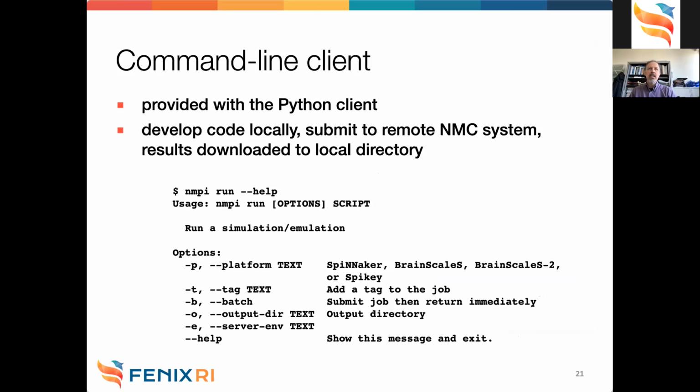Again, this is nice because it lets you develop your code locally on your machine and then submit your job on the command line, and then your local code will be uploaded to our central services to a temporary location. The code is run on the BrainScaleS or SpiNNaker system. Then the results will be downloaded again to your local directory. So this is almost transparent. It feels like you're working on your local machine, whereas in reality, everything is being sent up to BrainScaleS or SpiNNaker and then downloaded back again.